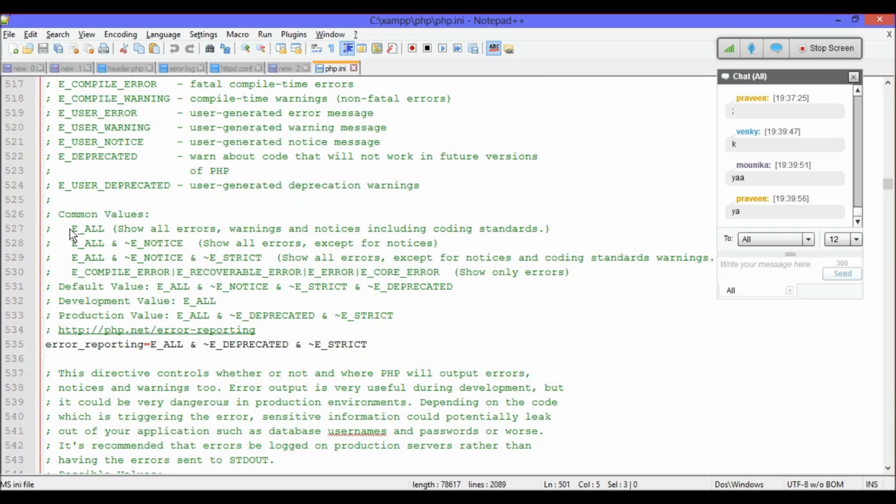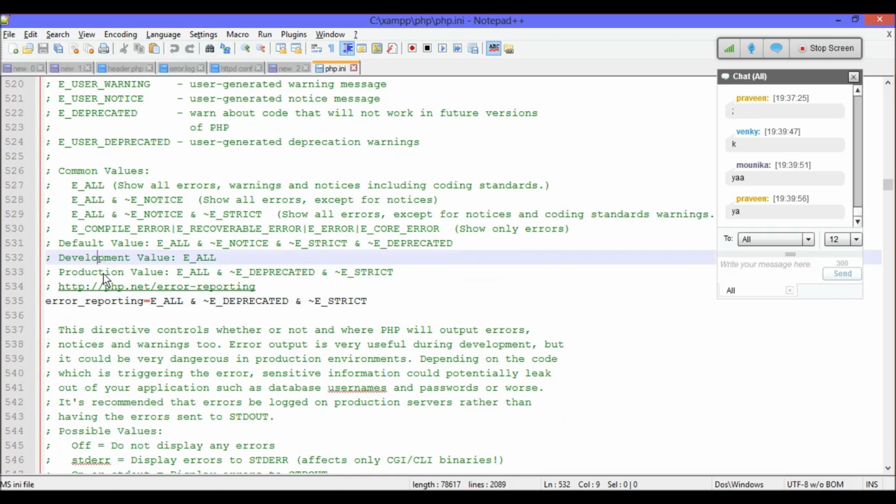That's it. E underscore all is like show all errors, warnings, notices. E underscore all and not notices. E underscore all, not notice and not strict. So the default setting is this: show me all errors, but don't show me the deprecated ones and the strict errors. Okay. For development, it is all. For production, this is the value. Even it says what should be there.